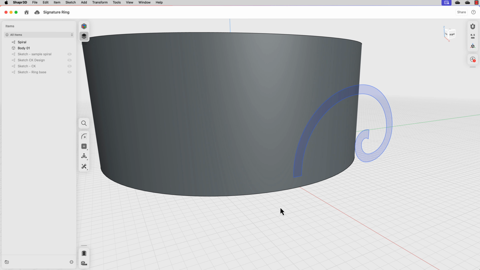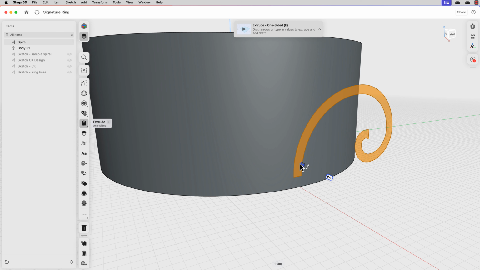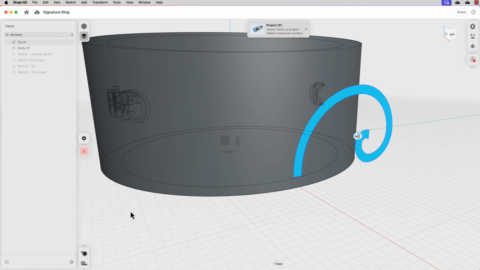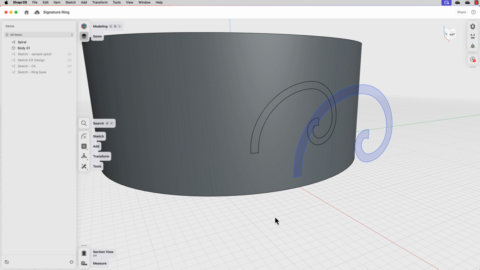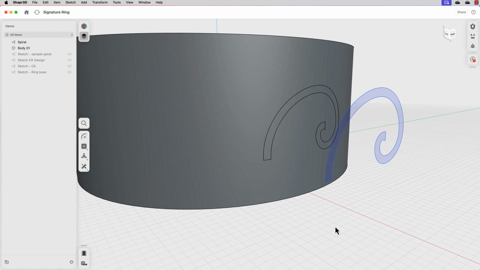Now let's project that region onto the ring. Select the region and then use the Project tool to project onto the surface of the ring. And there we have our ring with one golden spiral design element. But we can do more with this. I'm going to extrude this out a bit. I'll go for 0.5mm.